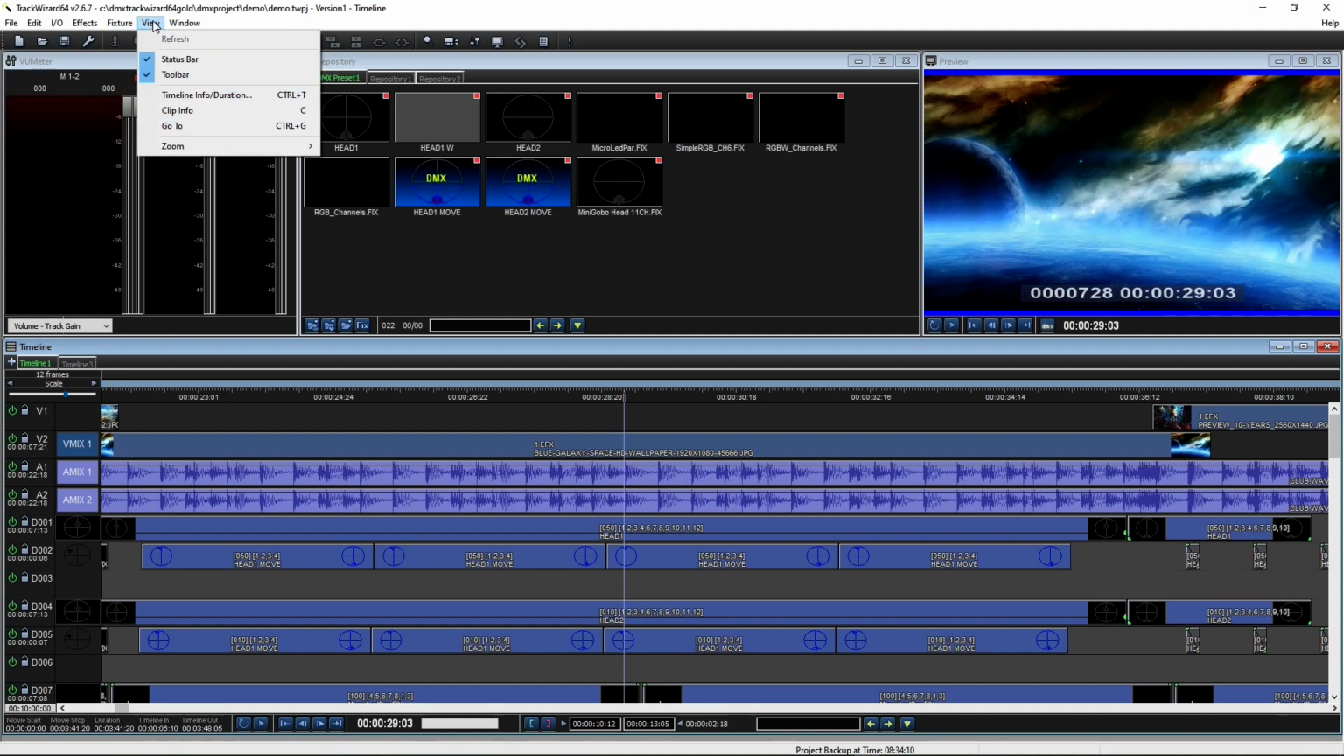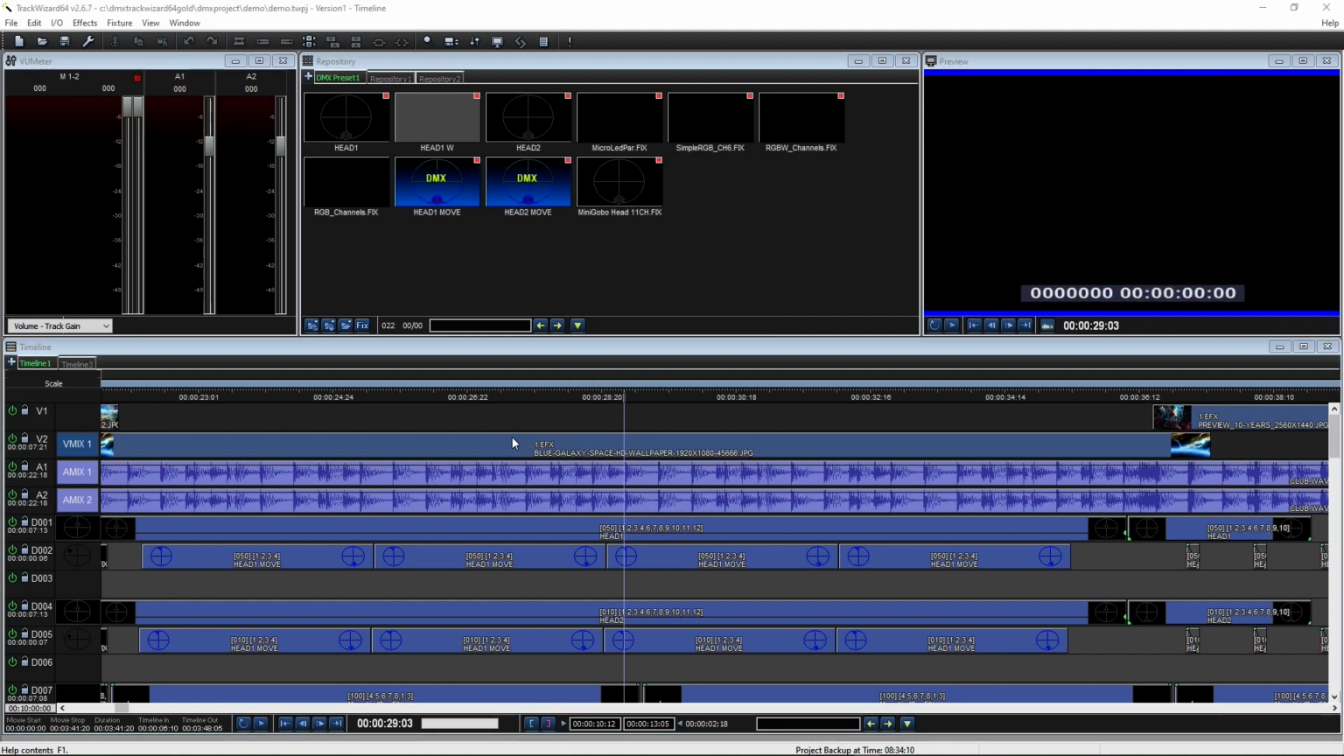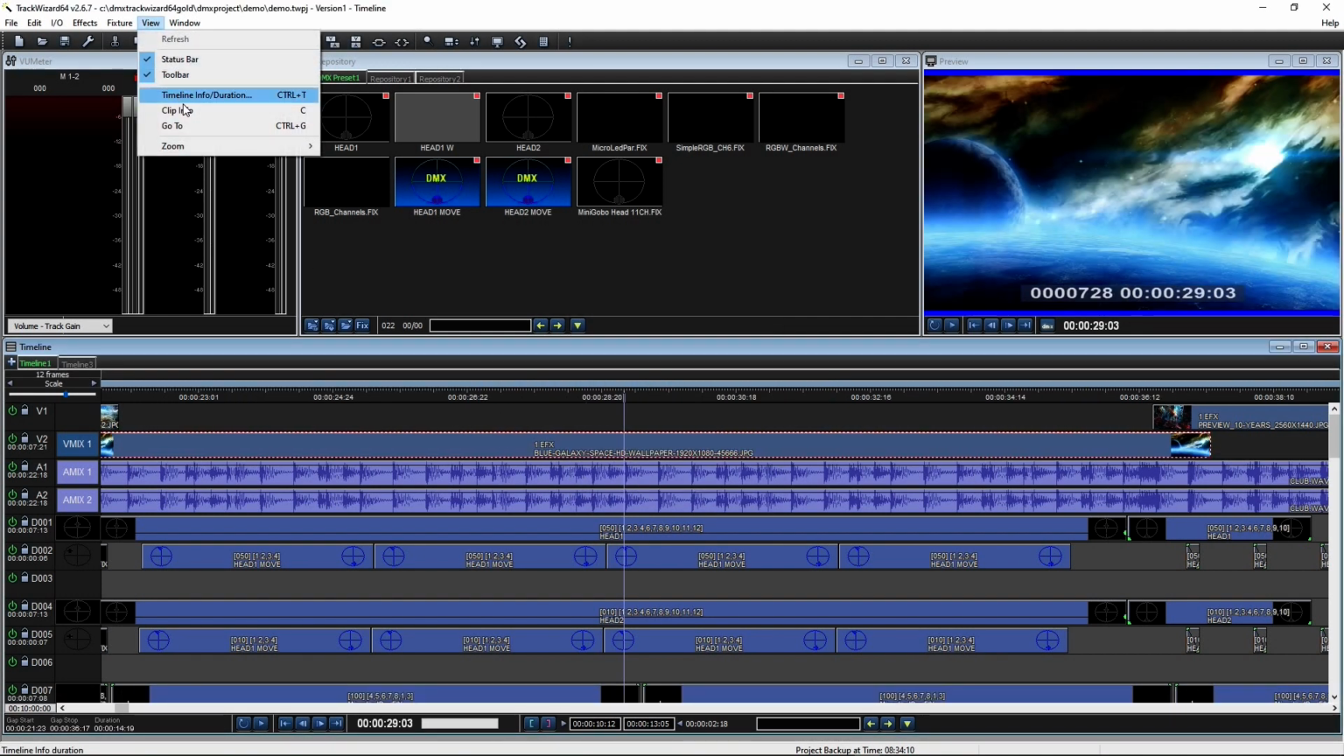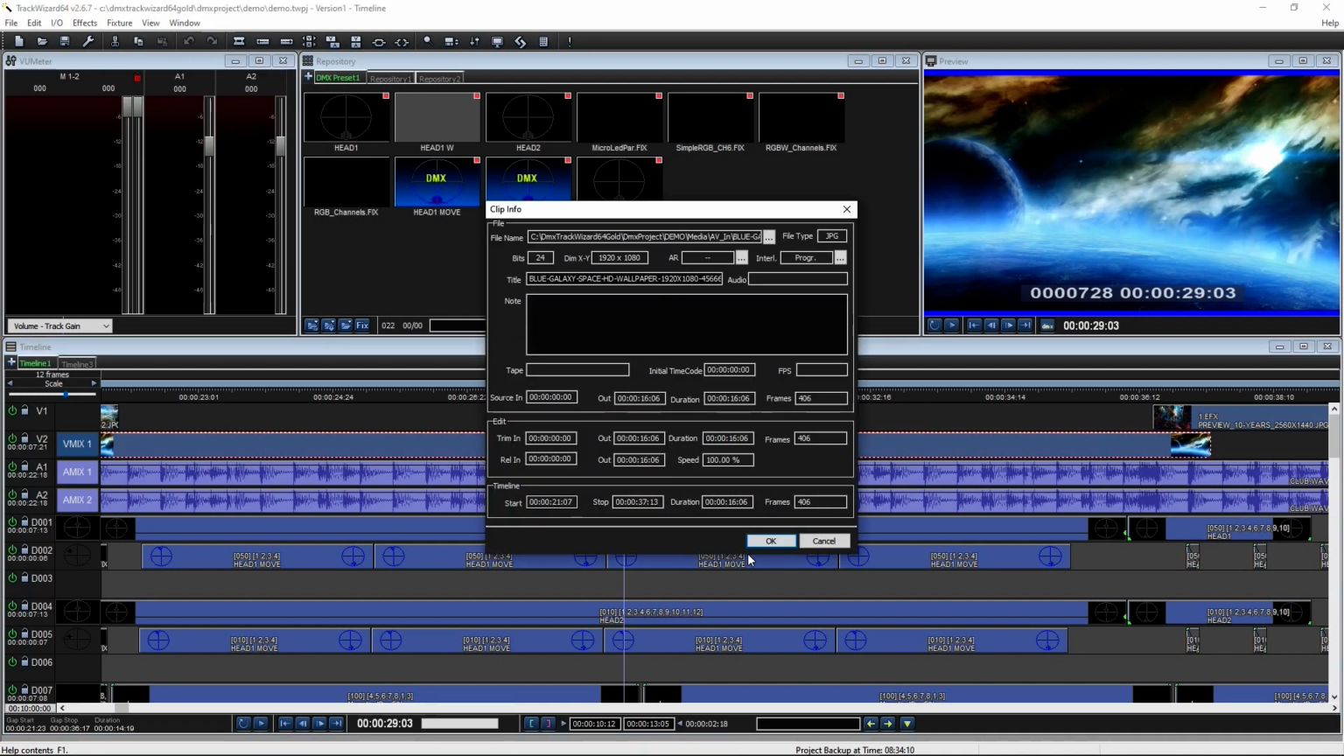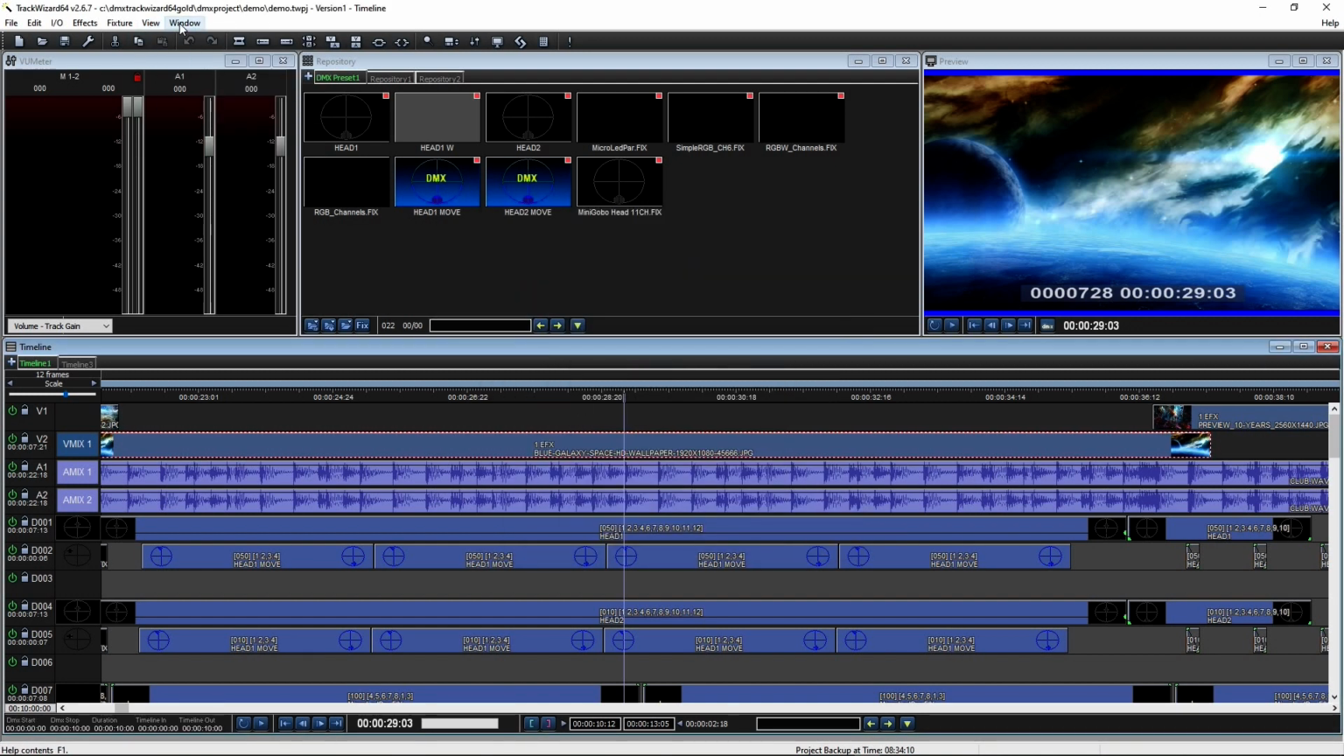The View menu. Activate the toolbar, the status bar and various program windows. Like the one showing the timeline info. The one with the info of the selected clip. The positioning window at a specified timecode. And adjusting the zoom of the timeline.